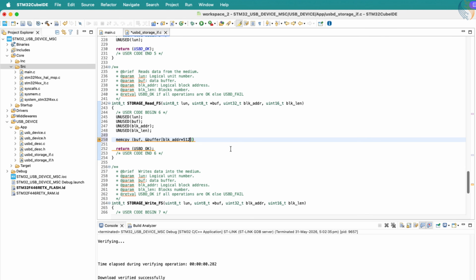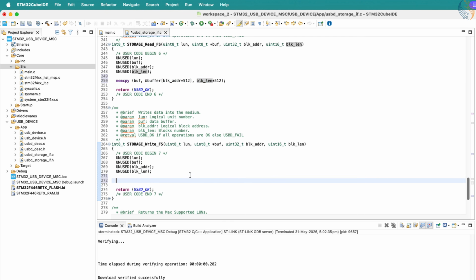The block address parameter tells us which block the computer wants to read. We multiply the block address by 512 to convert it from a block number to a byte offset inside our buffer, because each block is 512 bytes in size. The block length parameter tells us how many blocks the computer wants to read in one request. We also multiply this by 512 to convert it to the number of bytes to copy.